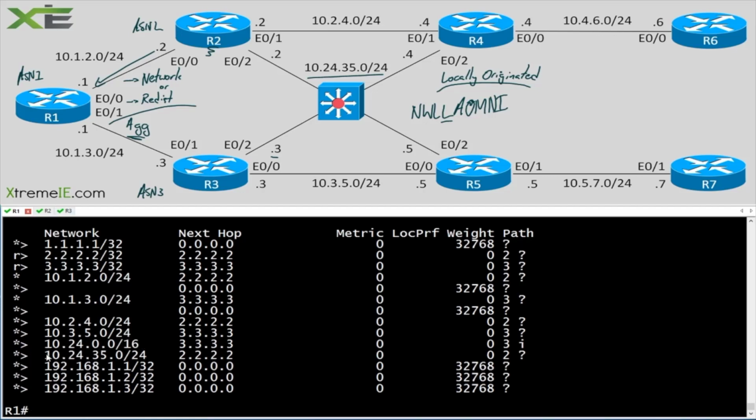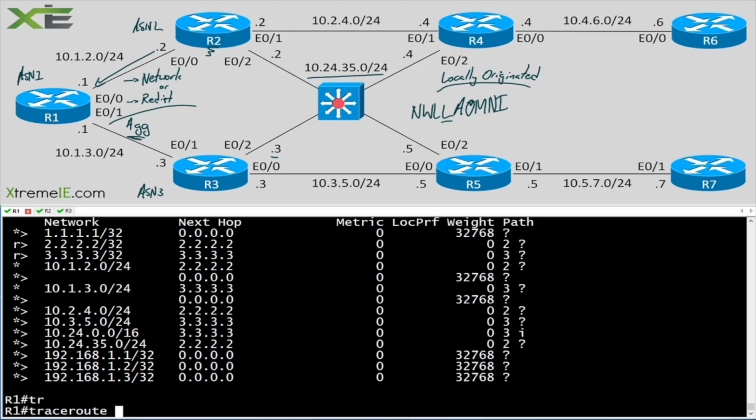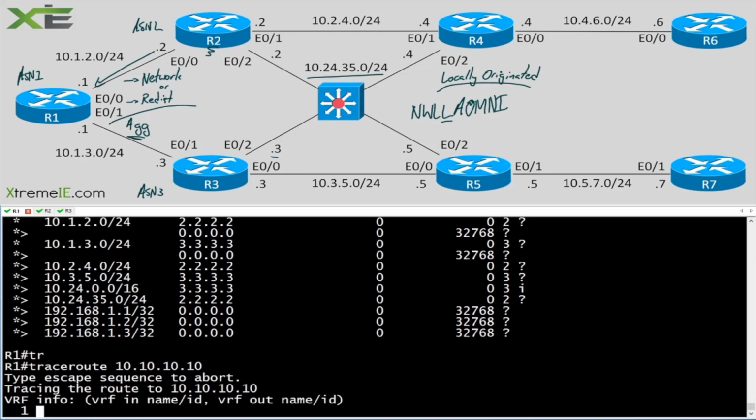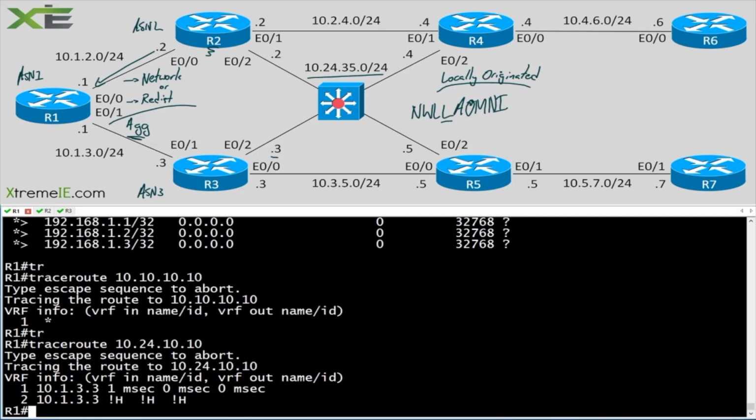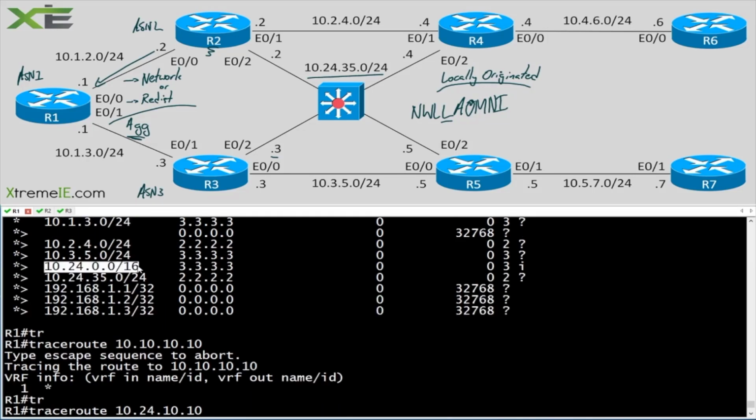But still, take a look here. If I want to go specifically to 10.24.35.0/24, my next hop is going to be R2. So again, if I do a trace to 10.10.10.10, that made up subnet that doesn't exist, in theory, that's not going to work. We needed to go to, let's say, trace 10.24.10.10. It's going to go to R3, right? Because we received the summary in here from R3.